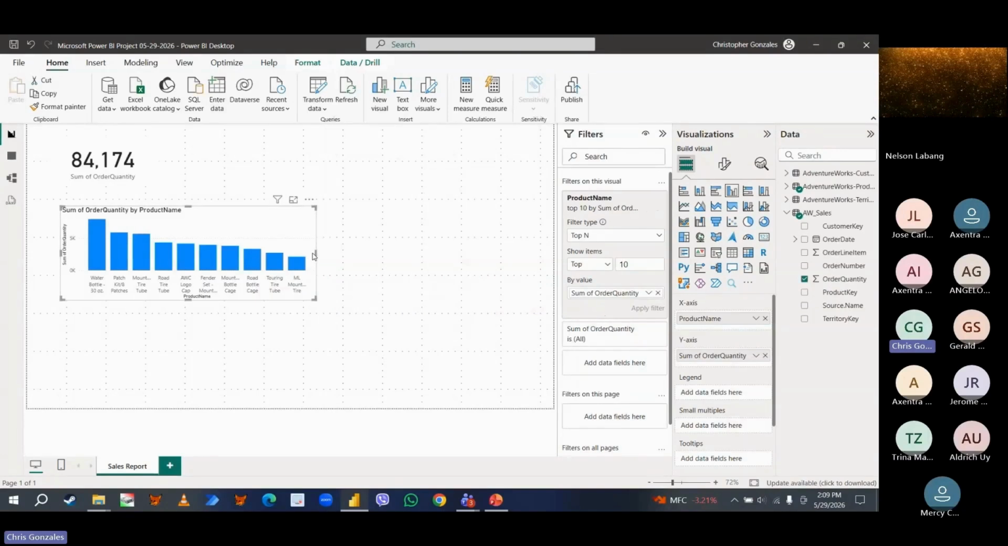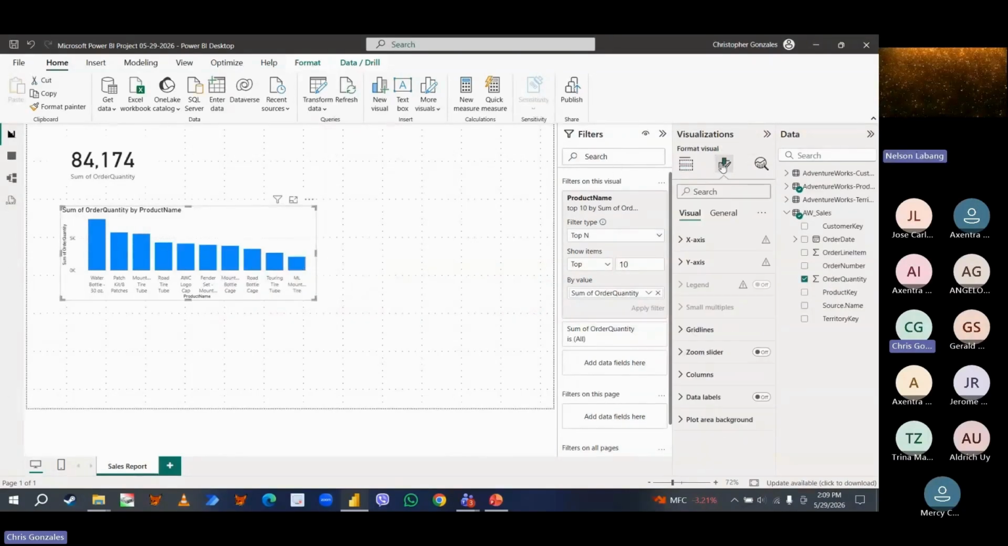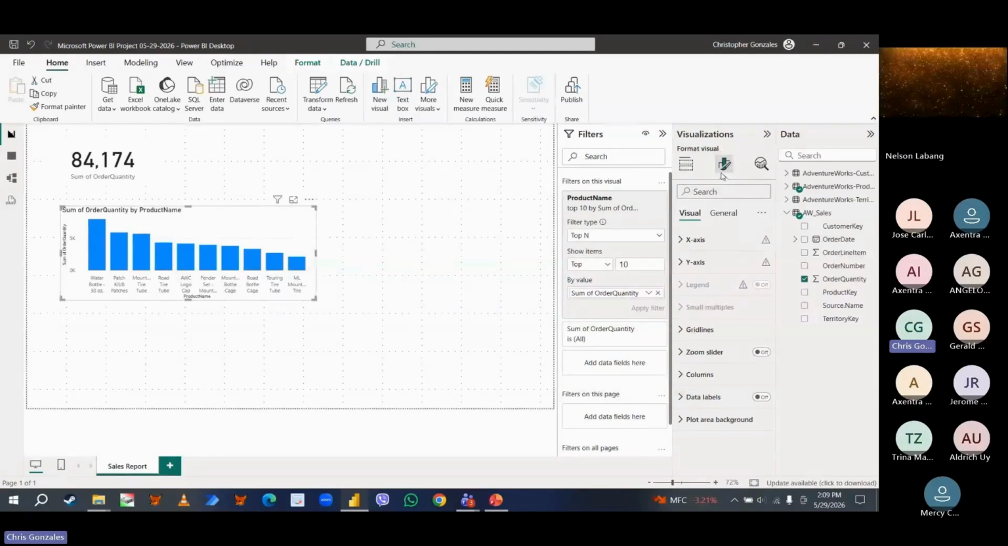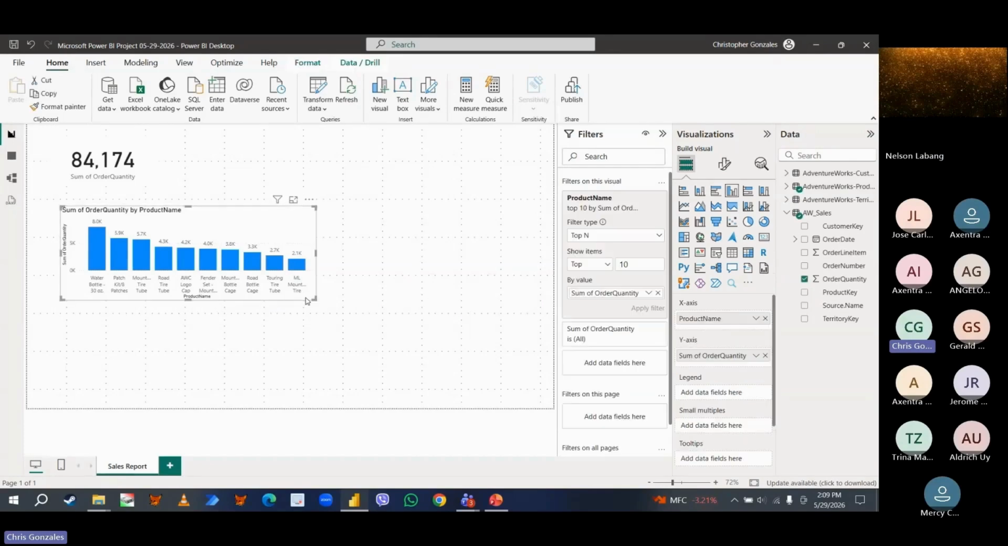Now to improve this clustered bar chart, you can click the format your visual button, and there's a separate set of format options for this visual alone. There's a separate format also for the card. So you just need to click the format button here. Let me switch on data labels to add values on top of each bar. Okay, so this is top 10.